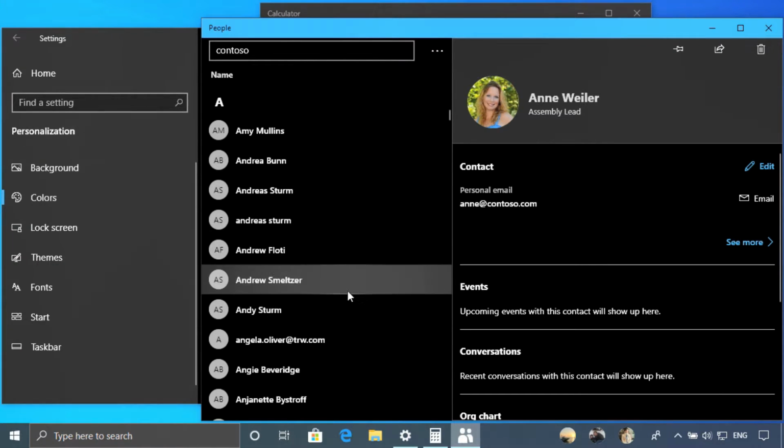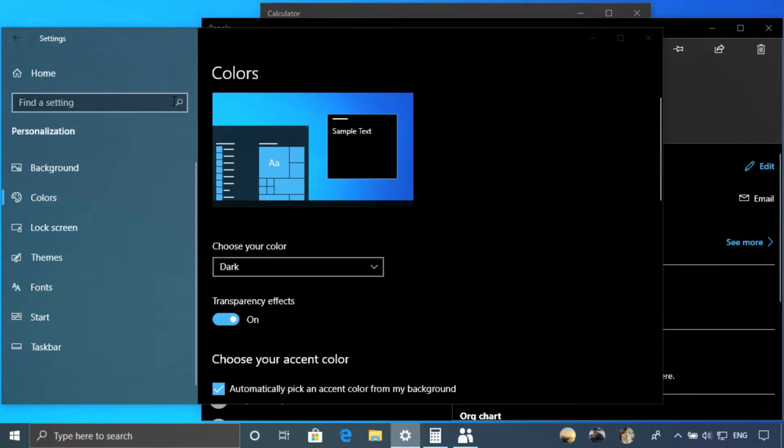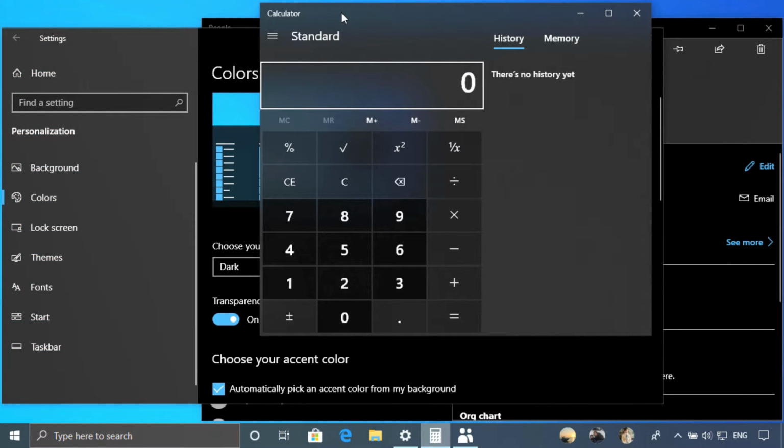Even if I just barely pass my cursor near items, you can see a visual response from the Reveal Highlight effect. Also, transparency is used behind the contacts here on the left. This effect is turned off if I select somewhere else and this app is no longer in focus.